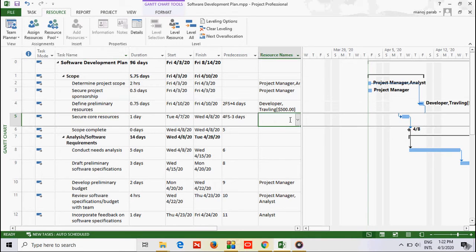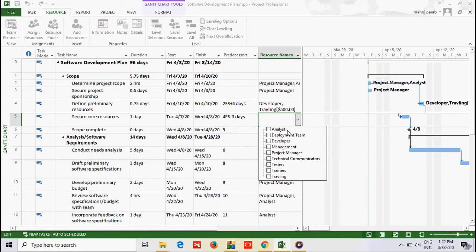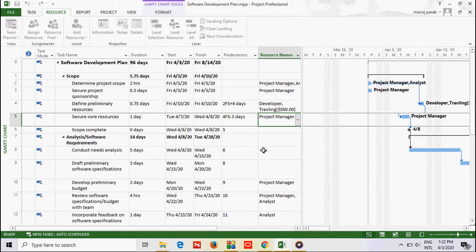There is a shortcut. If you want to assign a resource to this activity, you can do it this way. If you select from the drop down, it will be assigned to the particular activity. So student, this way we have learned how to assign the resource to the activity.